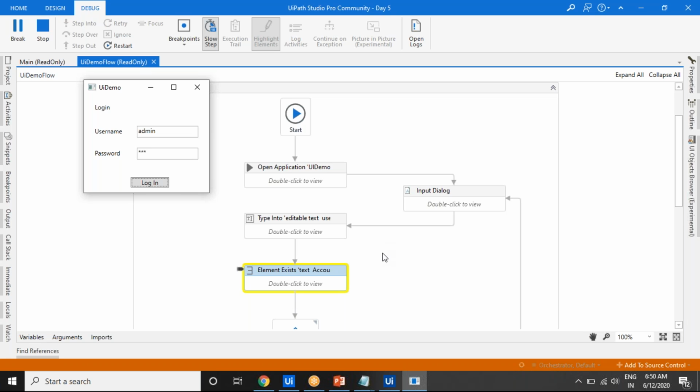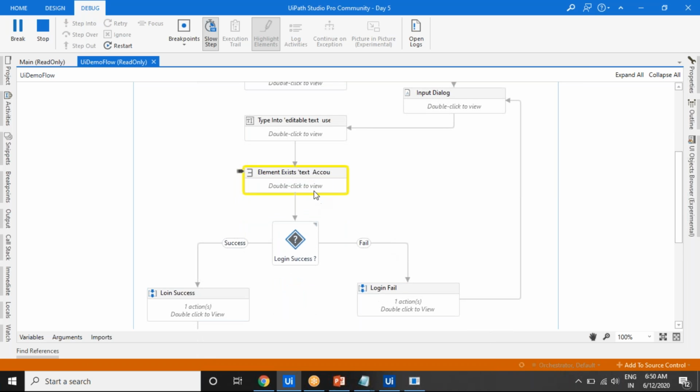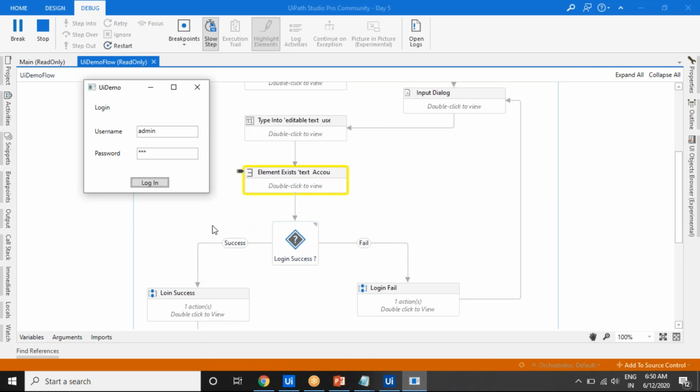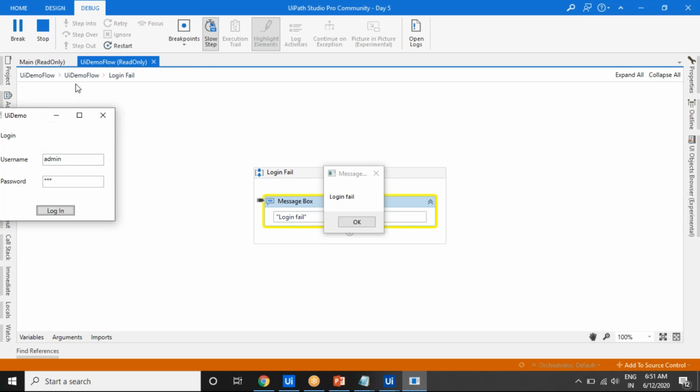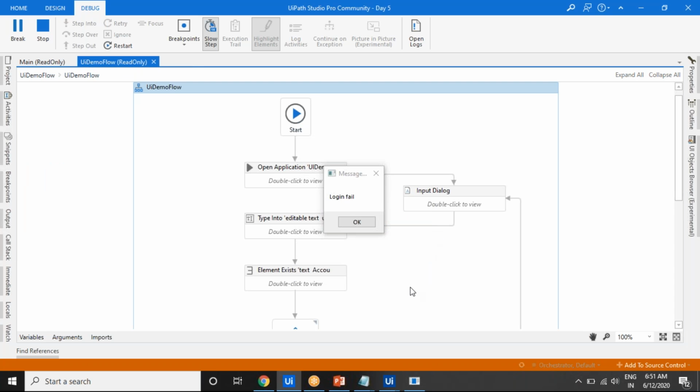Now where is the cursor? The cursor is waiting at element exists. What is it looking for? The element exists is looking for a label called account on the home page. That account does not appear because the password is wrong, so it is not logging in successfully. Then how much time will it wait if the element does not exist on the screen for UI activities? 30 seconds, right? So the element does not appear on the screen, so where will it go?